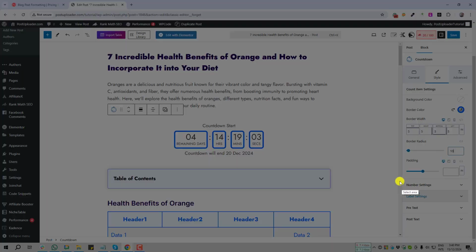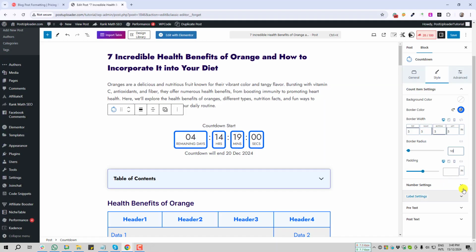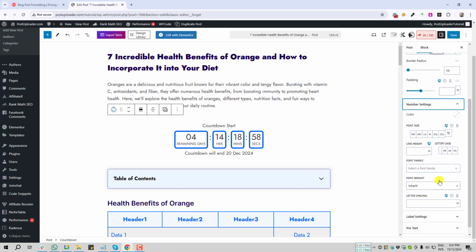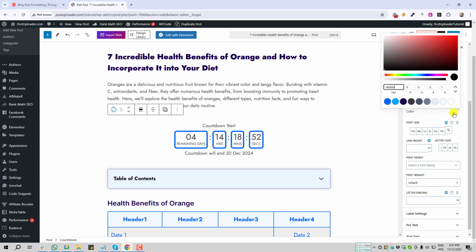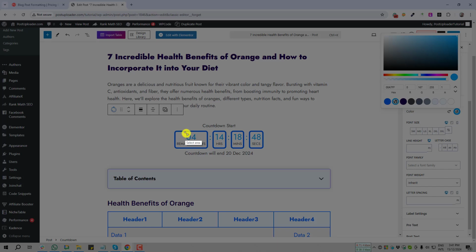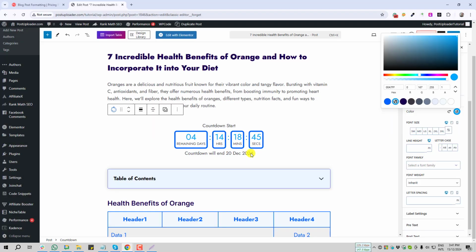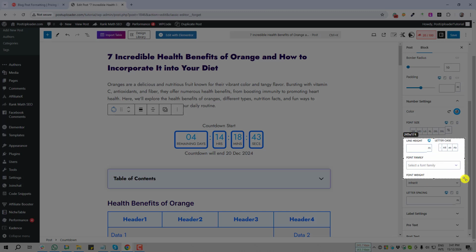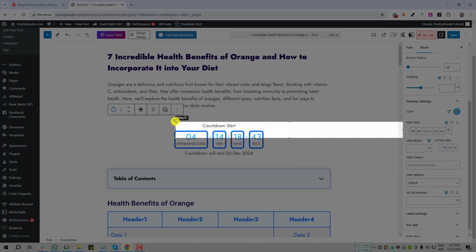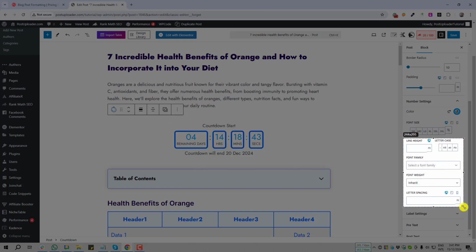Come to the next option, number settings. Click here. Now if you wish, you can change the number color also. So click here, give a color. You see number color is going to change. And below have line heights, font family, font weight, letter spacing. If you need to customize those things also, you can enable it from here.